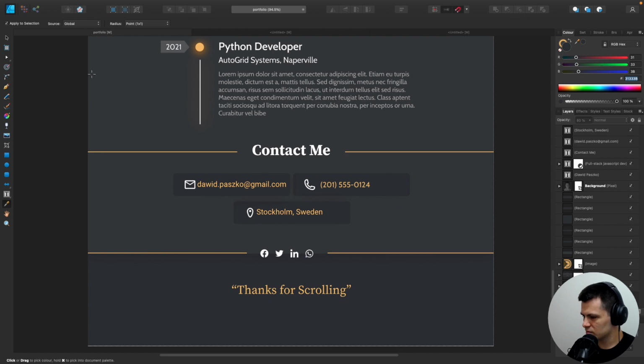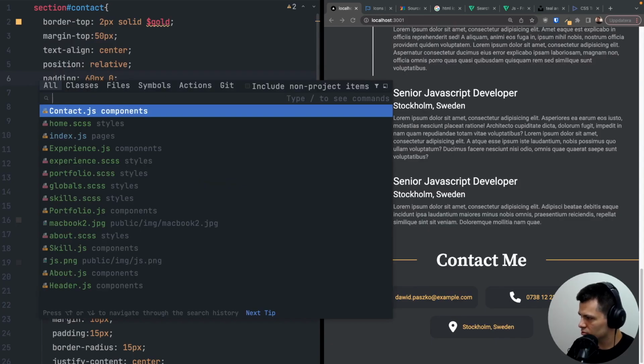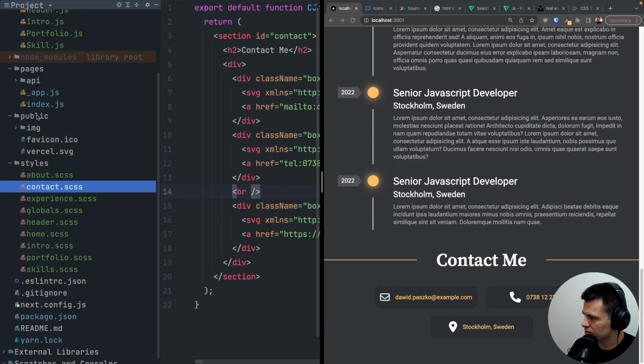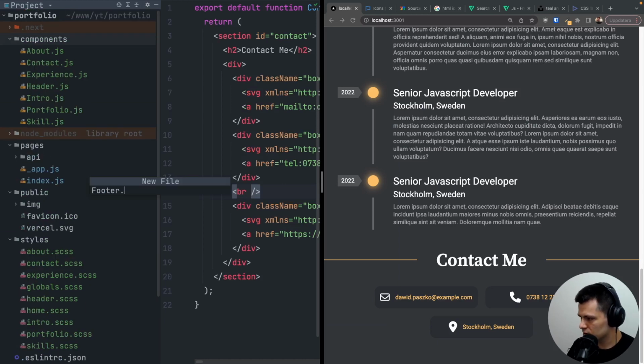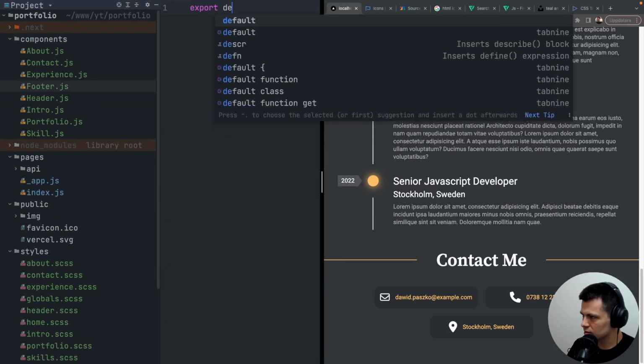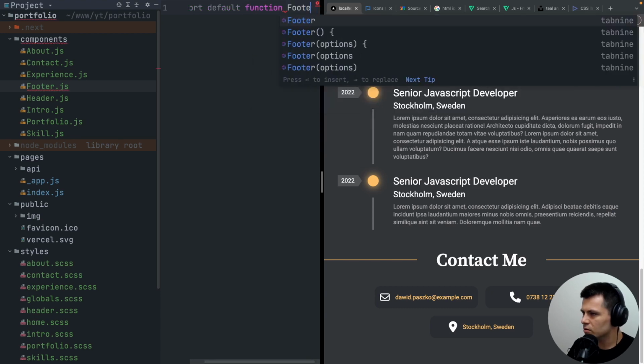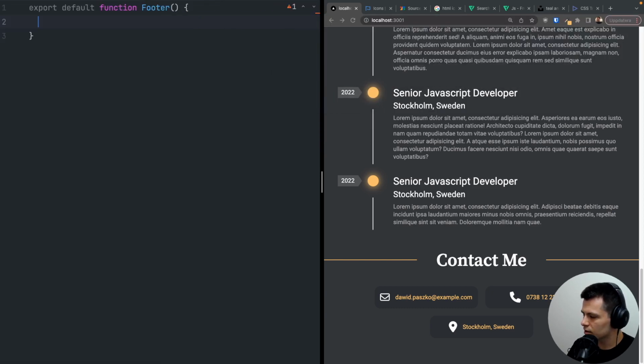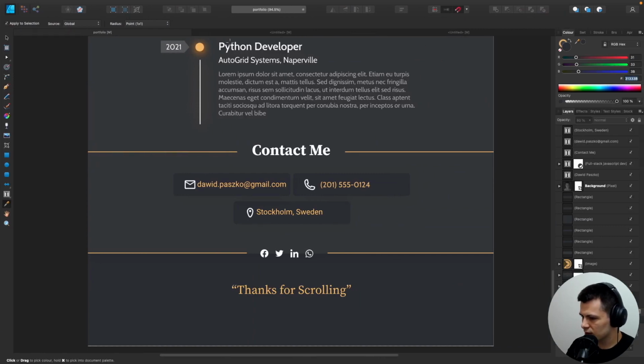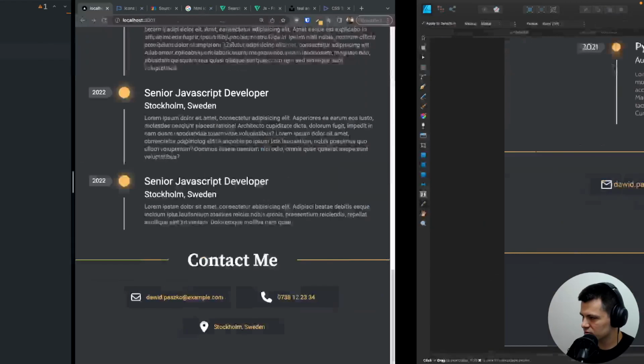And then the last part is the footer. So let's create a component for our footer. Footer.js, export default function footer. Oops, like this. And it should just return a footer. Footer, we don't need any class names or anything. And here inside, we will have thanks for scrolling and social icons.